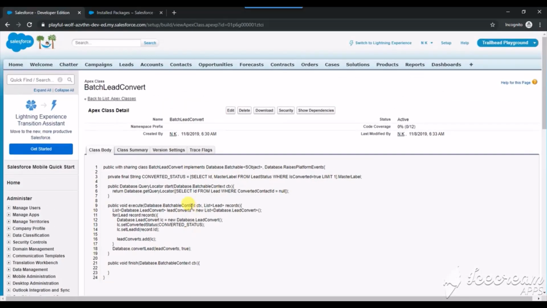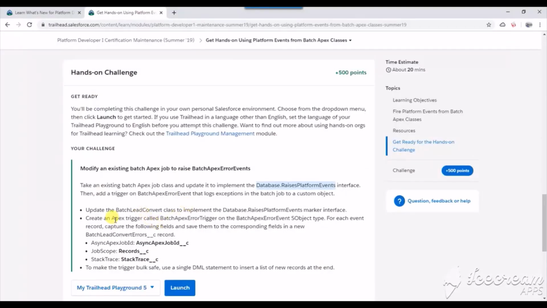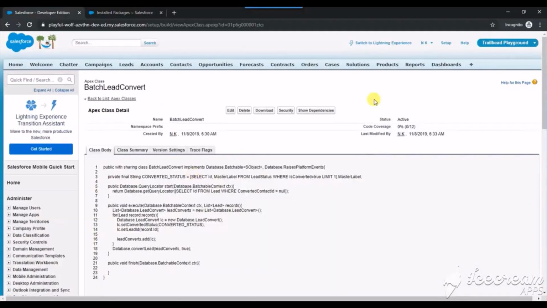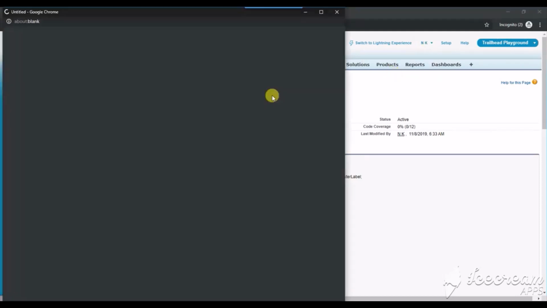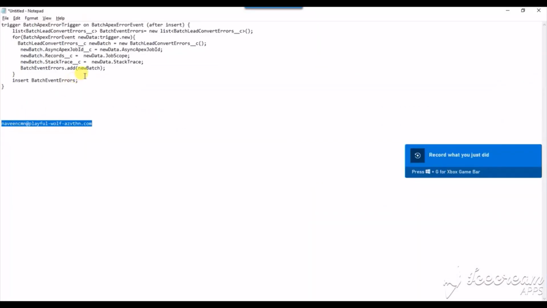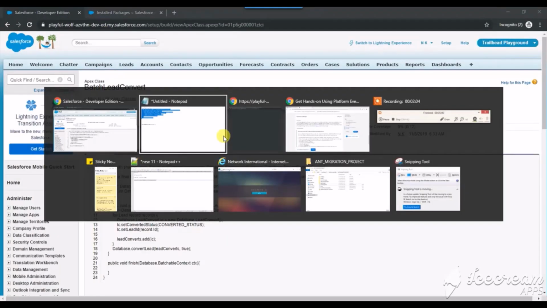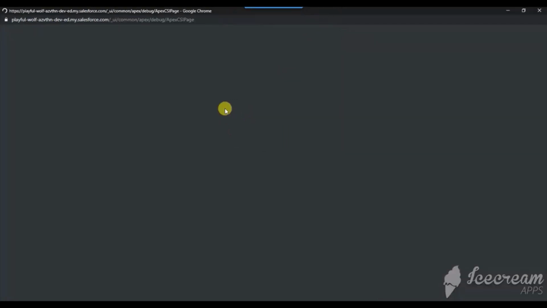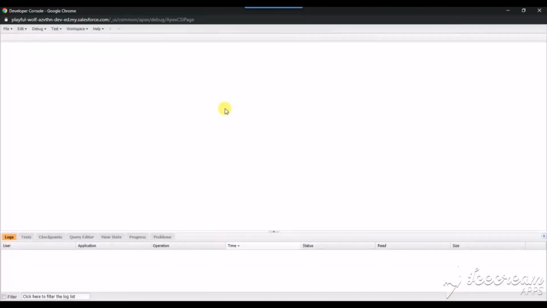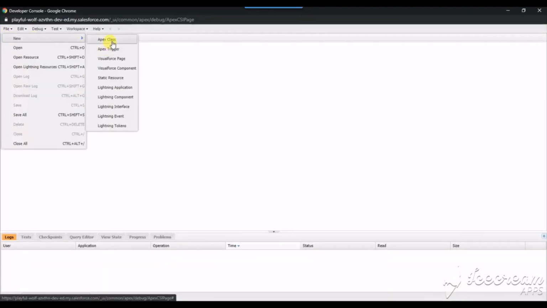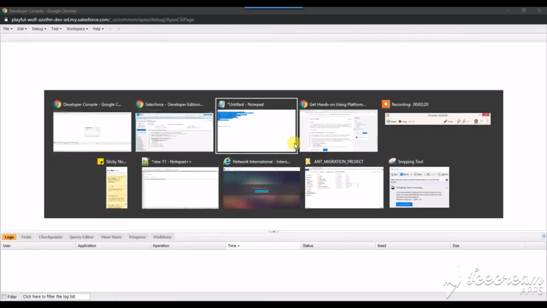Okay, so this is done without any error, and let's go back and now create an Apex trigger called BatchApexErrorTrigger on the BatchApexErrorEvent. For each event record, capture the following fields and save them to the corresponding fields in your org. So I have this trigger ready. For this, I think most of the people make a mistake here. They'll try to create a platform event and write the trigger for that, but you don't have to do all those circles. All you have to do is just go to the Developer Console and write that trigger. Let me copy this. I'll put this in the description so that you can copy from there and use it for your playground. Now I'll go ahead and create a new Apex trigger with the name as suggested here.